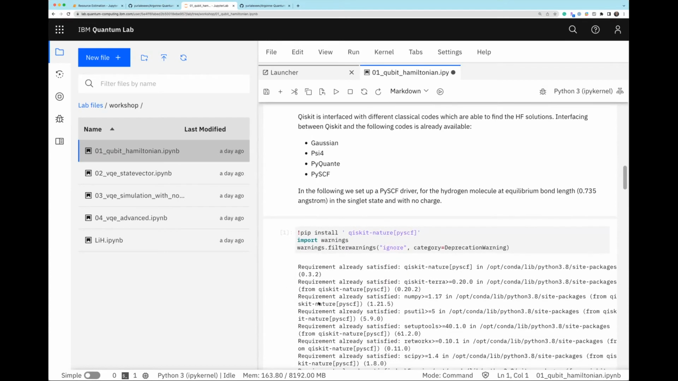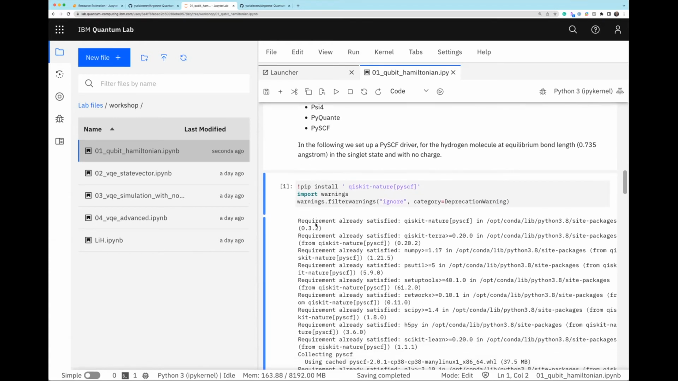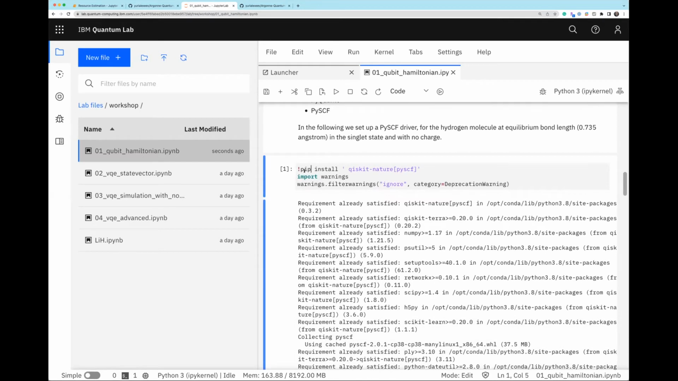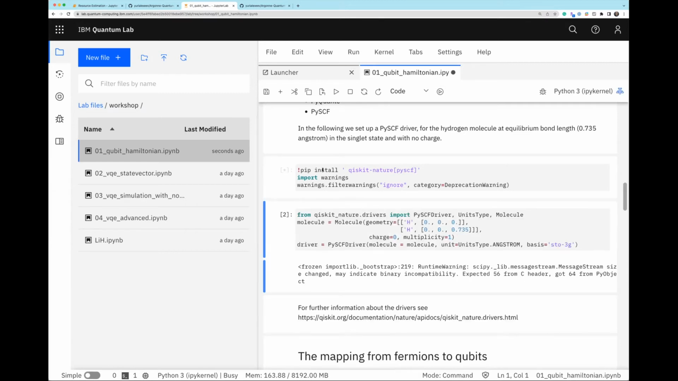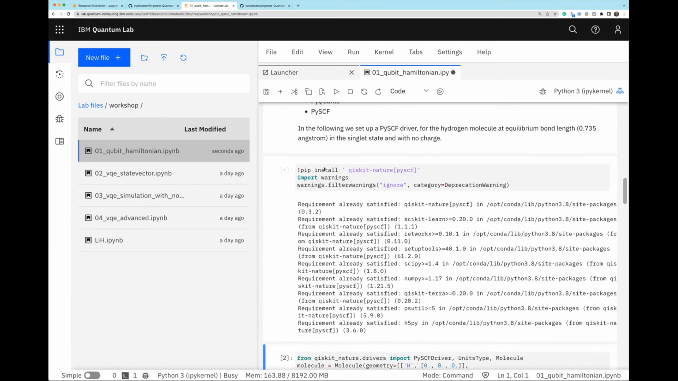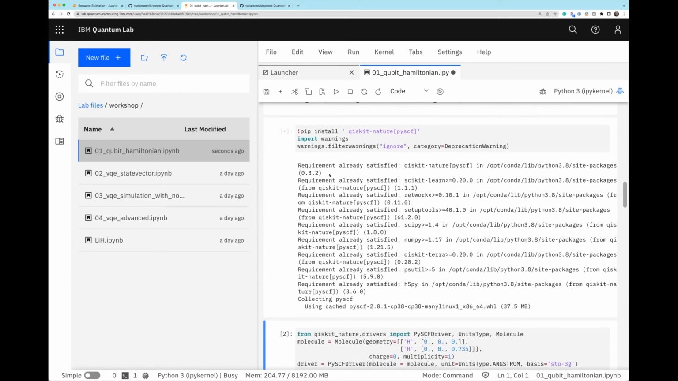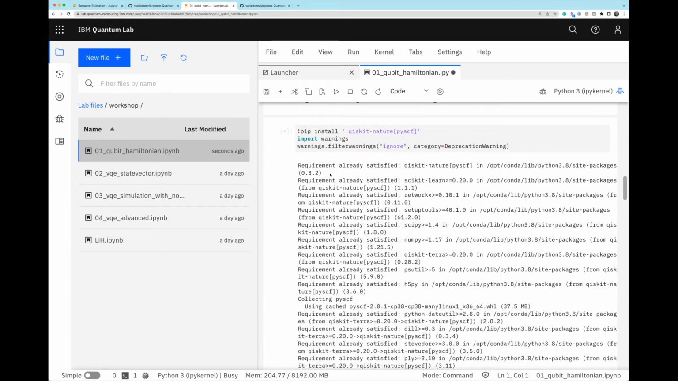And before you start, you should run this command to install the PySCF package. I'm not sure why it's not a part of the environment already, but nevertheless, run that. It will install the PySCF package in this Python environment that you're working in here.